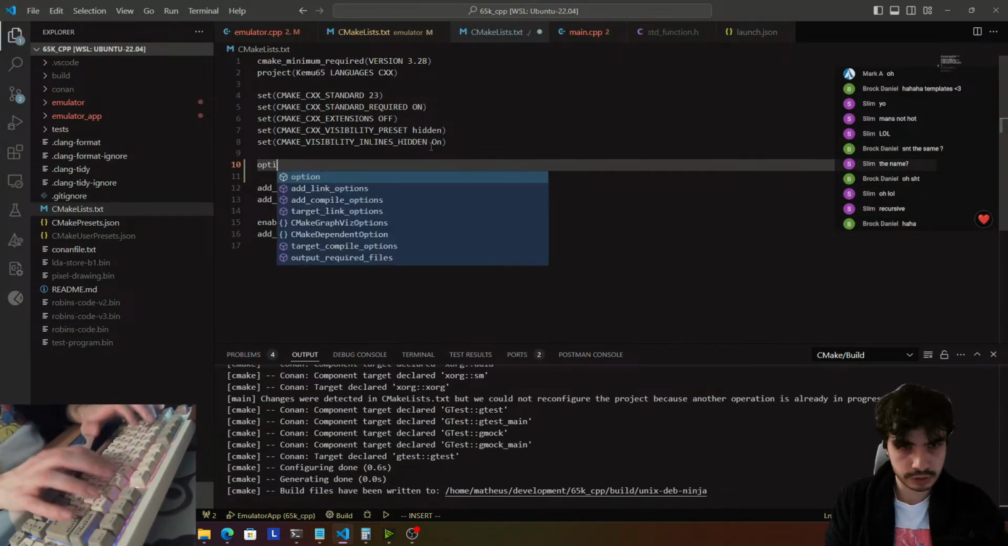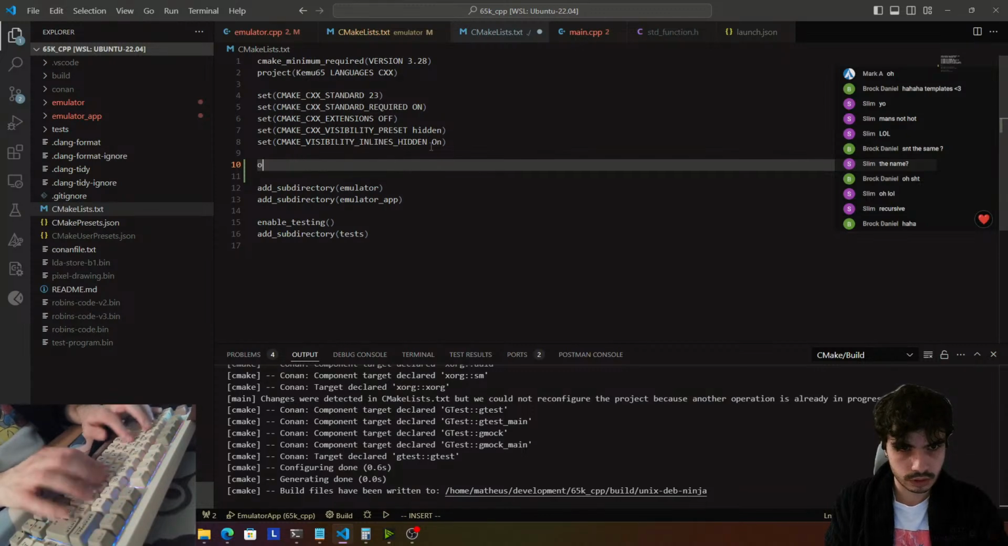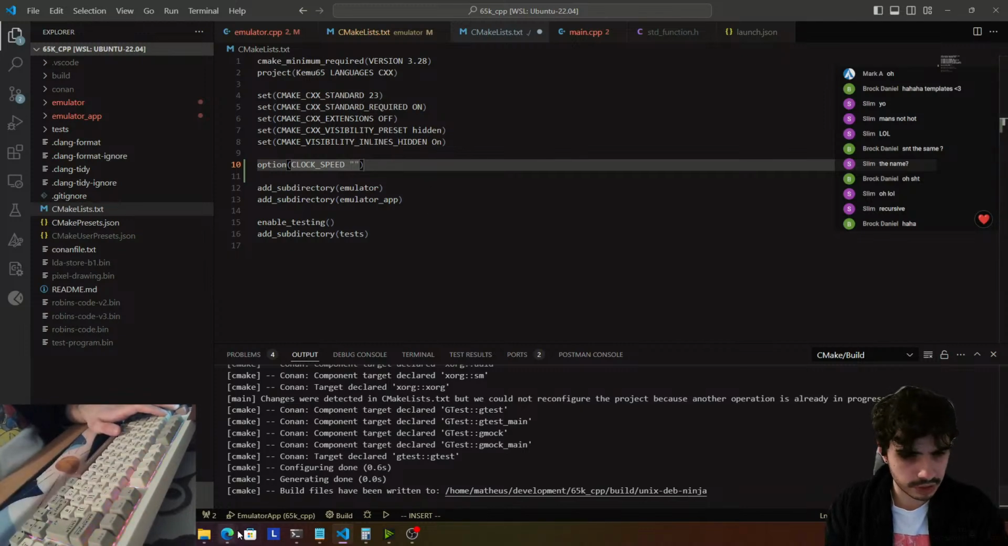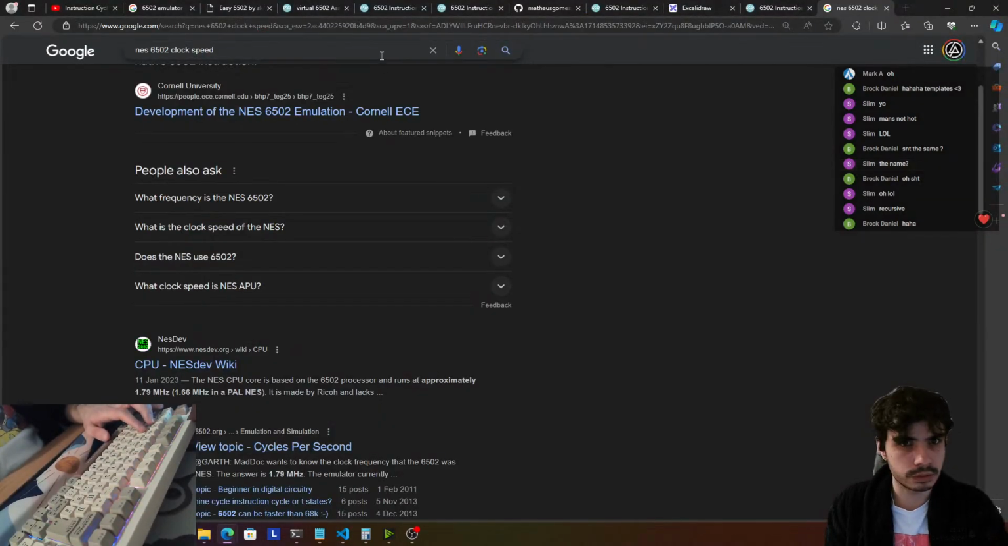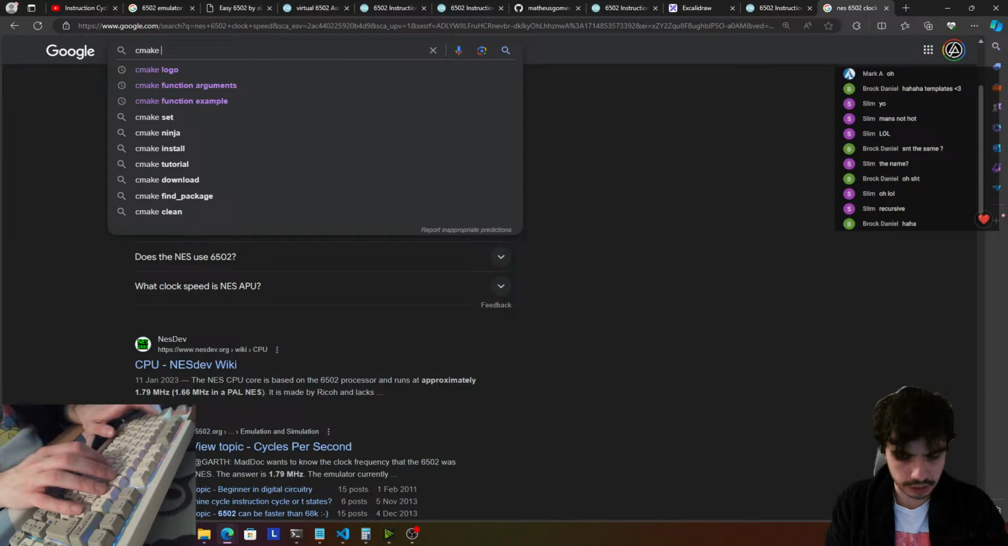So we have option, and then we have clock speed here. I can't remember exactly the syntax for the option in CMake, but we're gonna look at it anyway. CMake option.